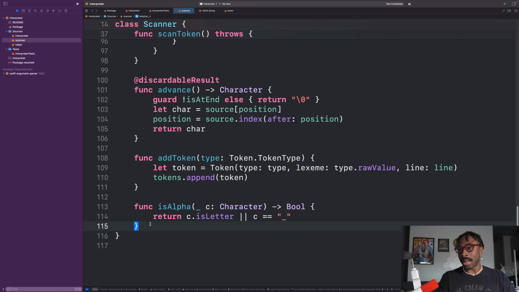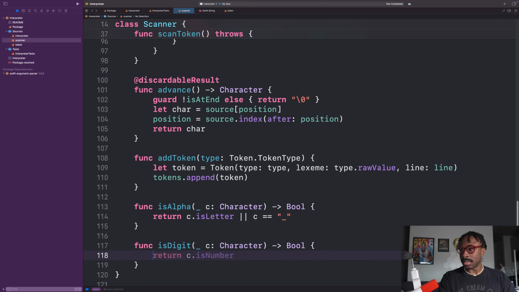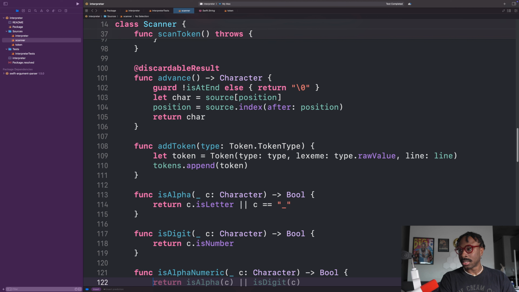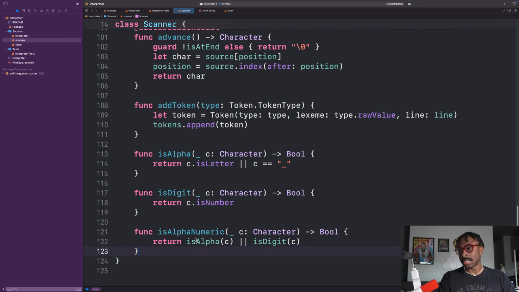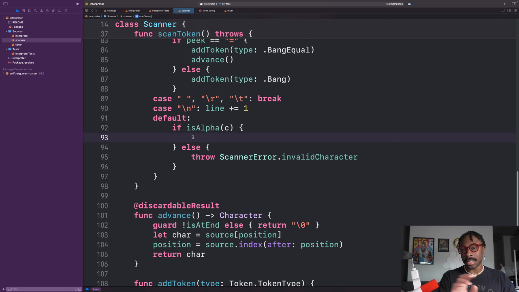Cool. While I'm here, I'm also going to add one for is digit, which returns whether c is a number. And then we're also going to need is alphanumeric, and that will be just if it's alpha or it's a digit. Okay, so now we have that. Then we know it started with either an underscore or a letter at this point.